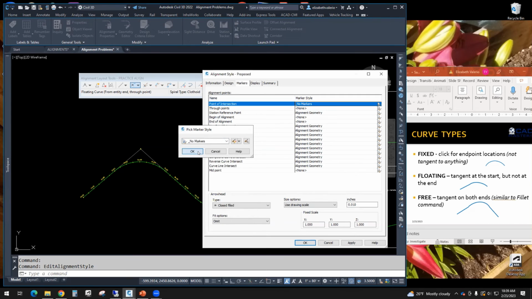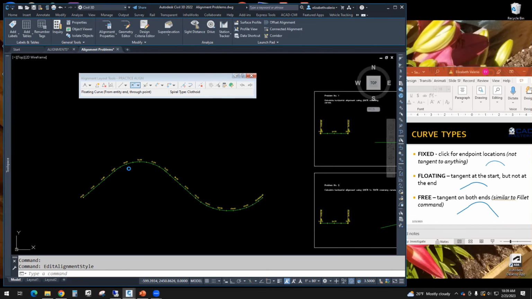And then click OK. OK again. And so that disappears.